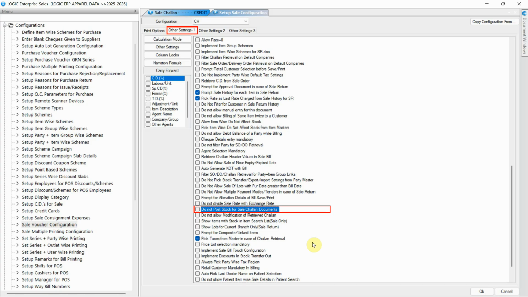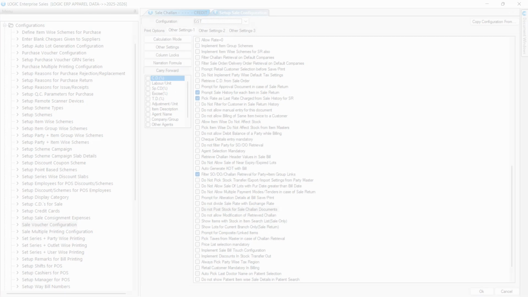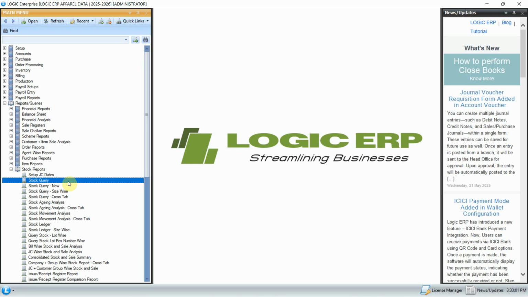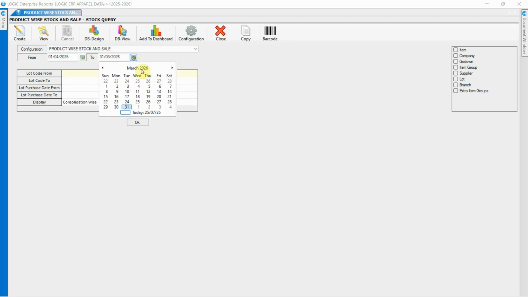Let's first keep this feature disabled and observe its impact. After disabling the feature in the challan series, ensure the same feature is also disabled in the billing series for consistency. Let's begin by creating a challan. But before proceeding, let's first take a look at the current stock of the item in the stock query report that we are about to transact.